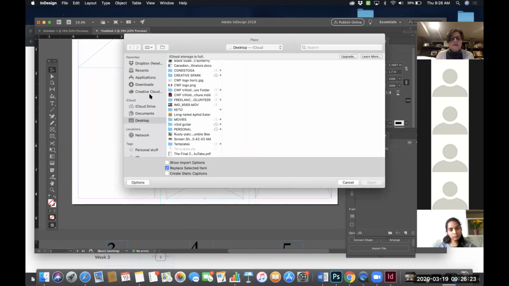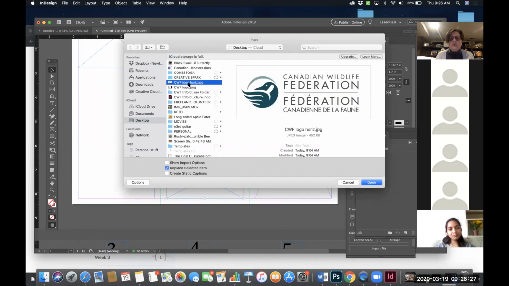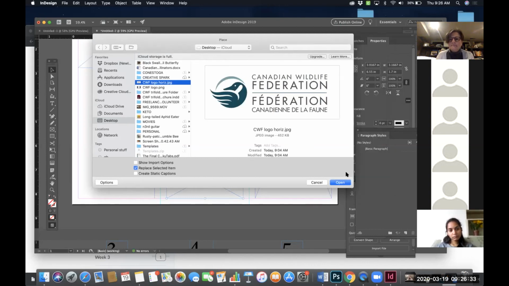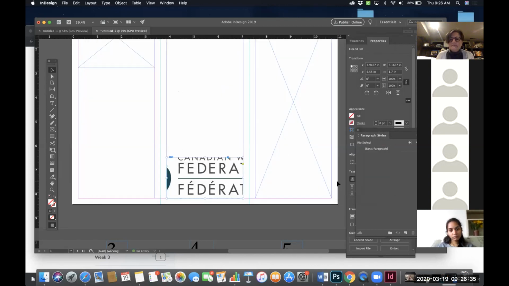It's going to locate. We need to find that CWF logo. We want the horizontal one. So please select the horizontal one for panel 6. And lo and behold, it's too big.